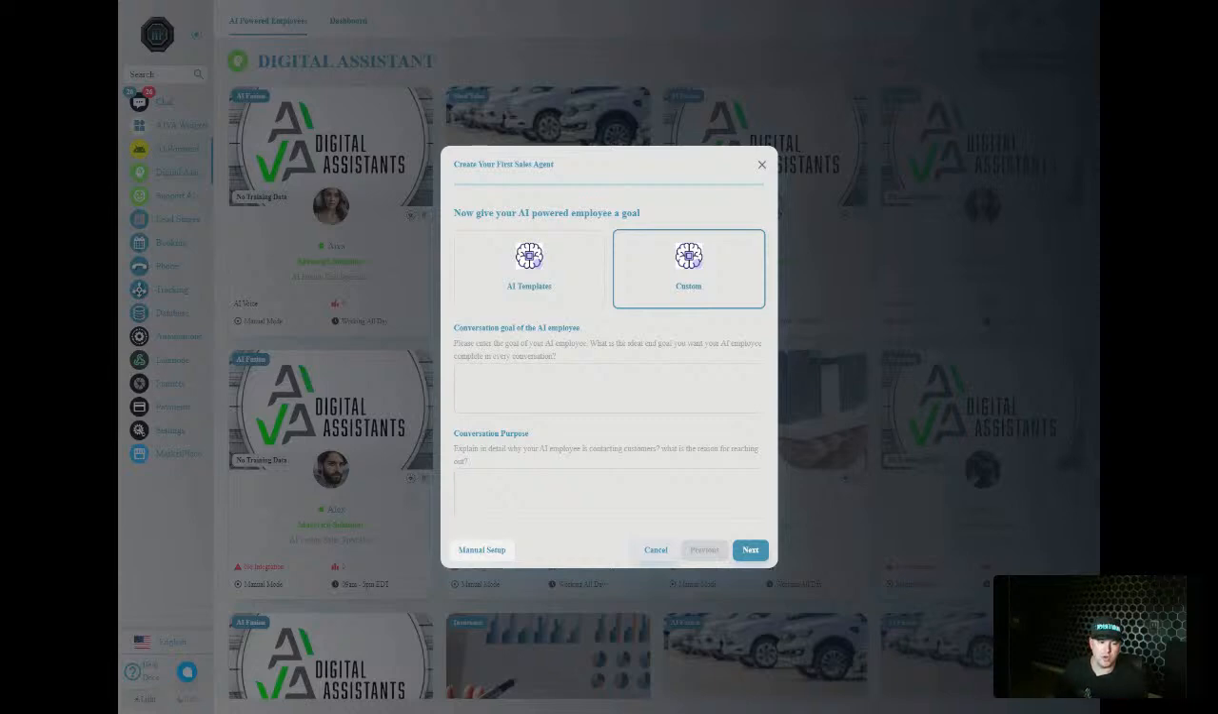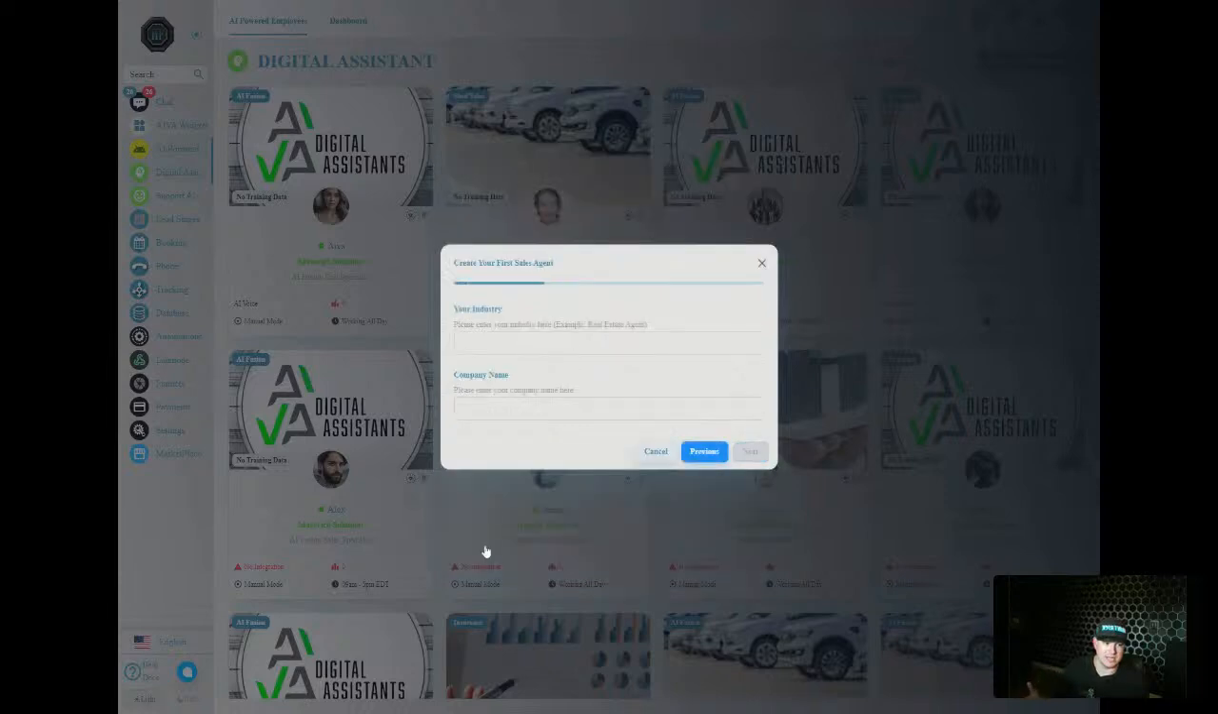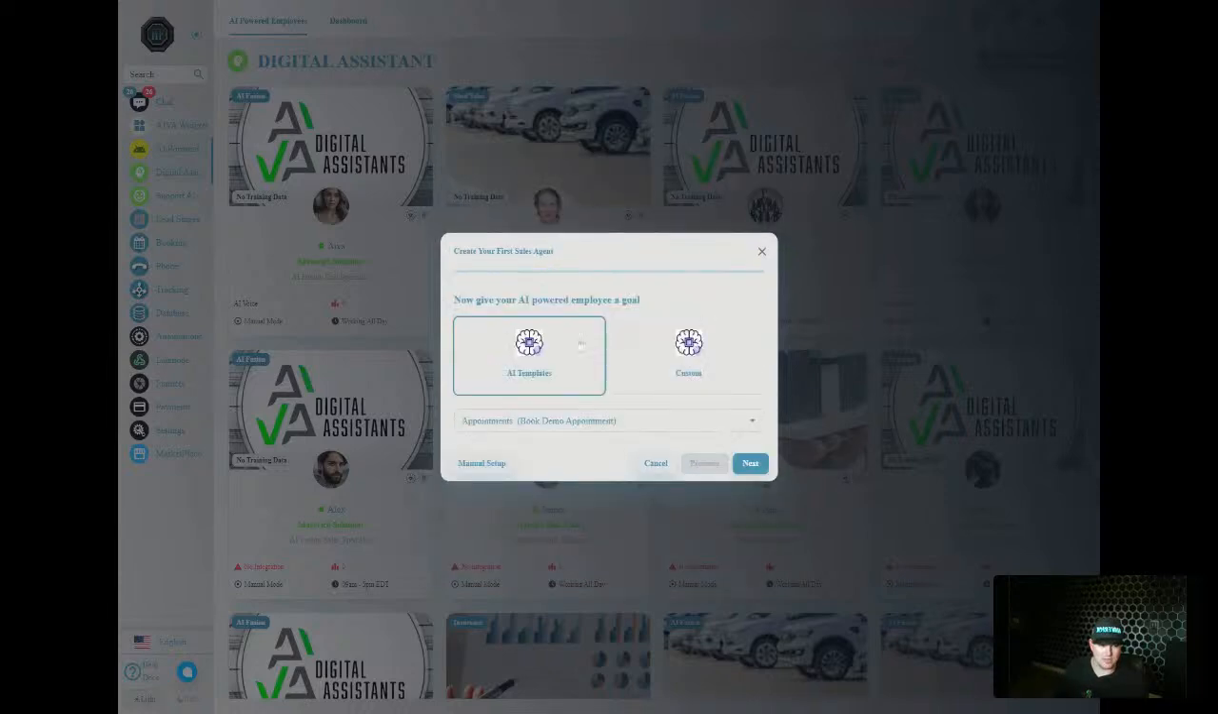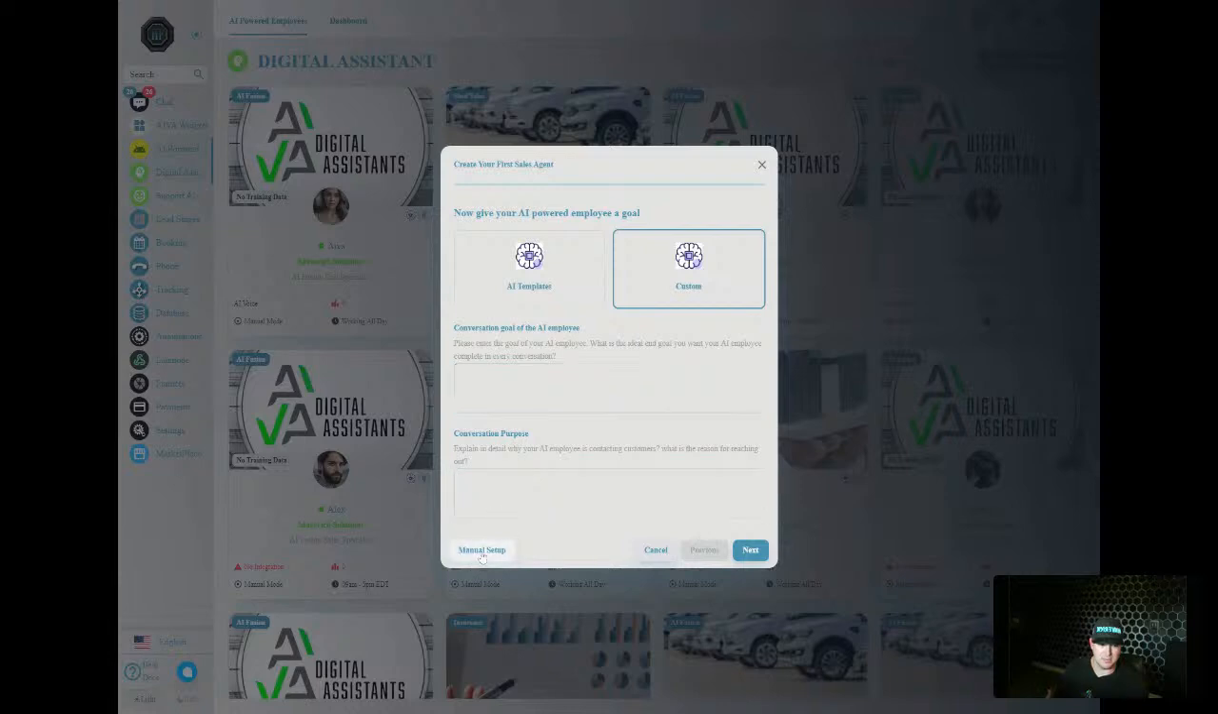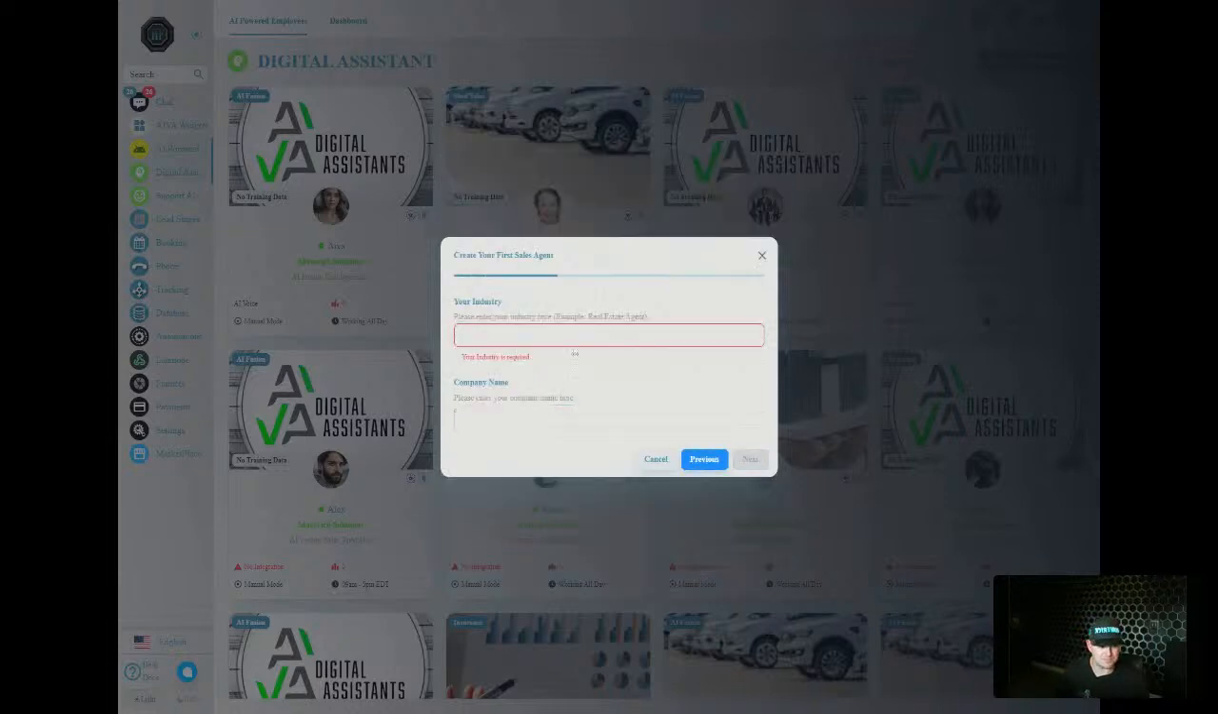And we're going to go through at the very beginning here, and we're going to set up the stages just like you would with a basic. I prefer lately to go with the custom and the manual setup because I do my own custom stages and my own custom prompts. And I'll show you guys a little bit of behind the scenes of how I do that. So first we're going to select an industry here.